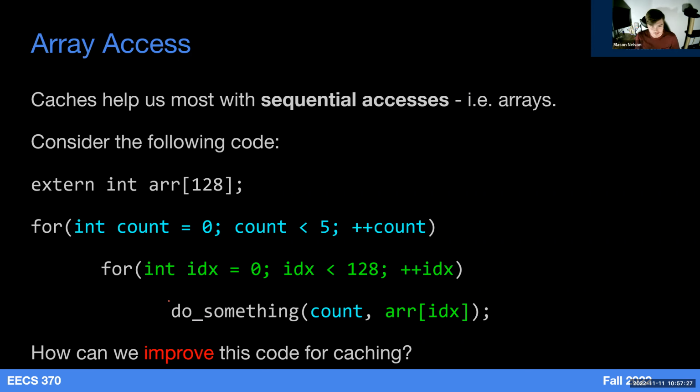So a lot of times we're going through arrays. This is something that we commonly do in our programming. And let's look at this array that we have here. So we have some code. We have an int array that has 128 members. And we're doing some operation on every element in the array 5 times. And so you can see how we have our loop. We're going to go through the full array 5 times, 1 for each of our count. And then we're calling this function do something. It doesn't matter really what it does right now, but we're calling this function.